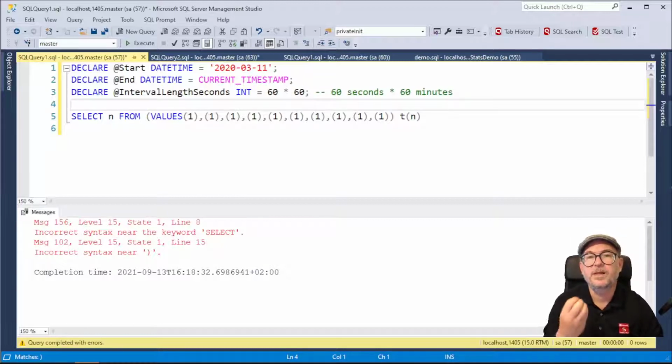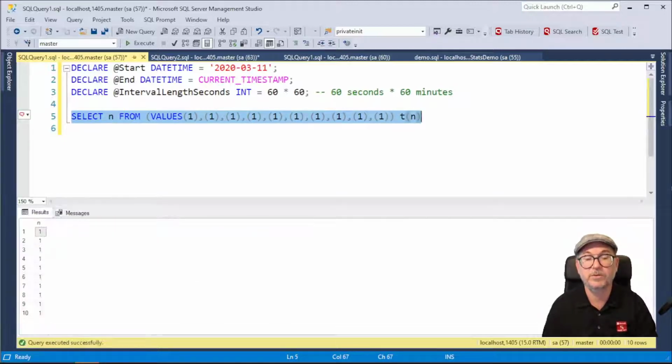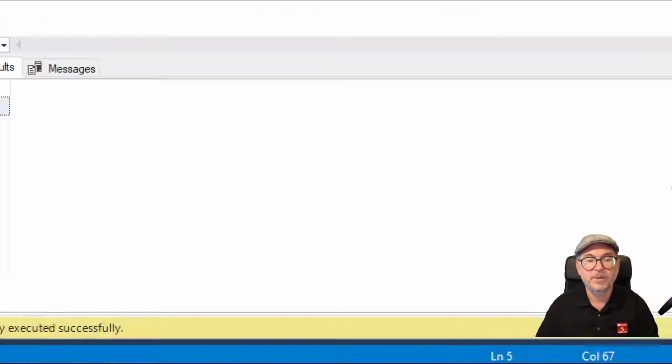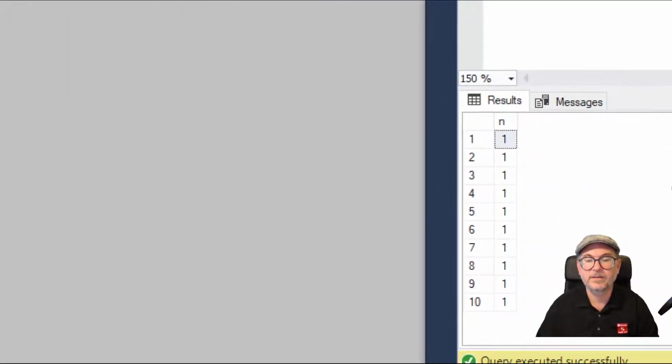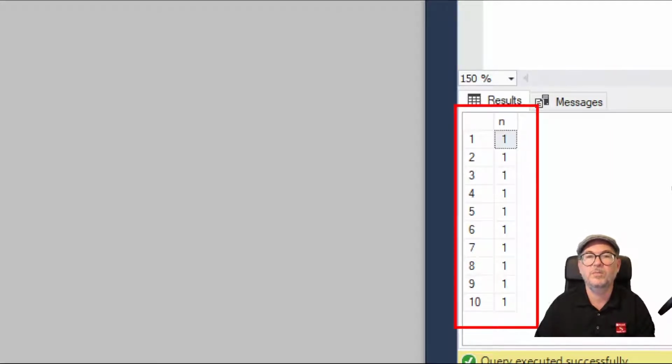Then, to support my query to generate time slots, I'm going to need numbers. So I'm starting with 10 numbers, all with the number 1. So basically just 10 rows. I don't really care about the contents of the rows, but I need the fact that there are rows. So here's a data set with 10 rows, all with the number 1.